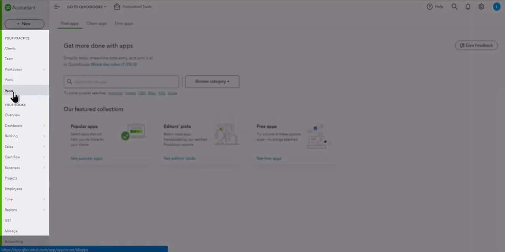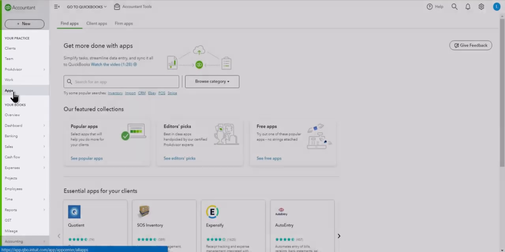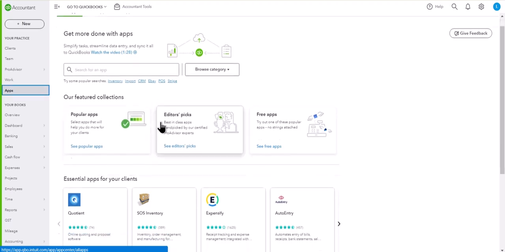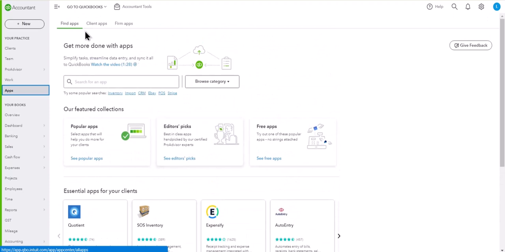The Apps tab is where you will add your client's QBO subscription apps. So if you have clients that you need to add any particular app, this is where you would add it in.